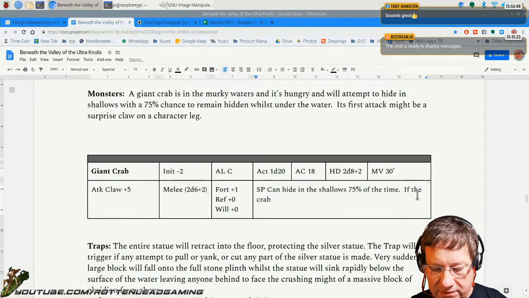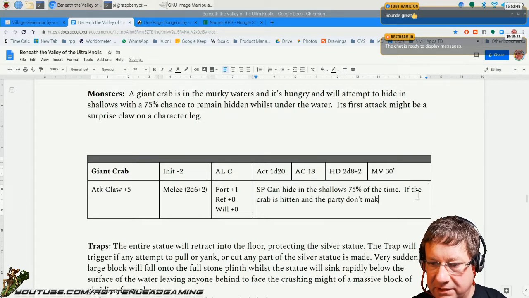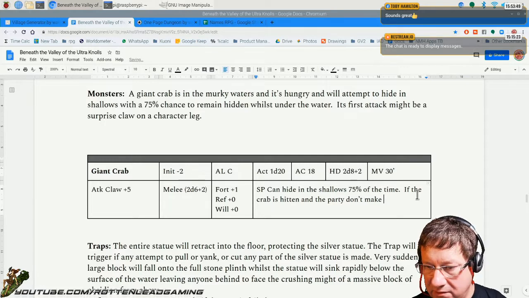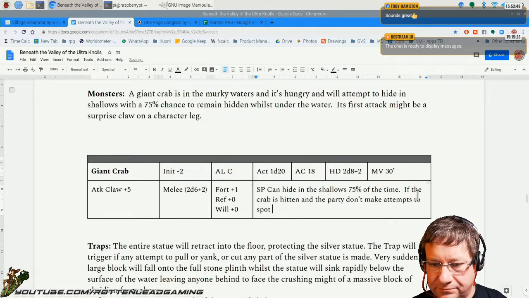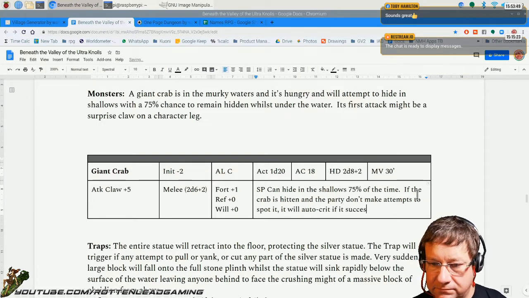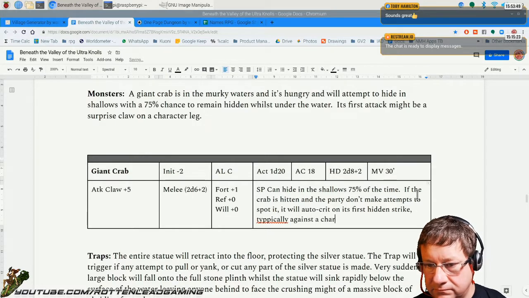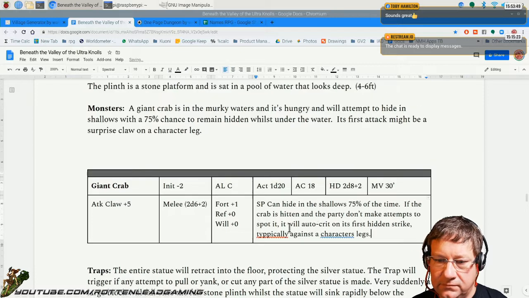If the crab is hidden and the party don't make attempts to spot it, it will auto crit on its first hidden strike. Typically, so there we go.